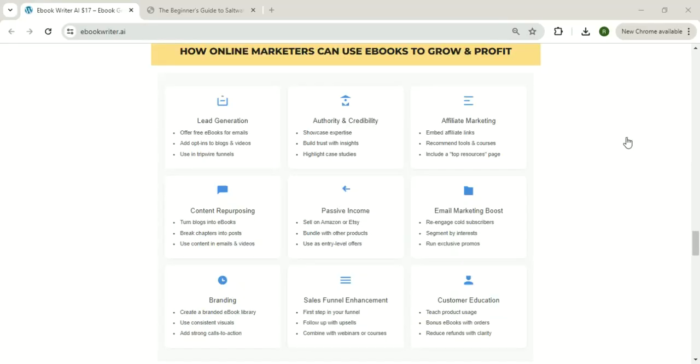Finally, upload it to Amazon KDP. Just export your file and publish. Within hours, your ebook can be live, earning royalties and building your brand.